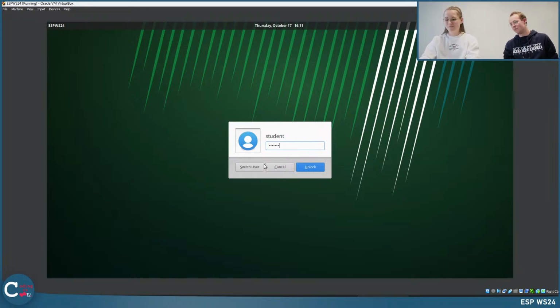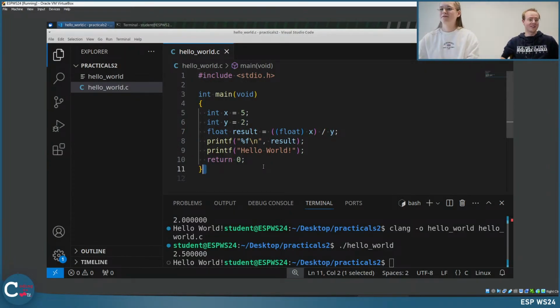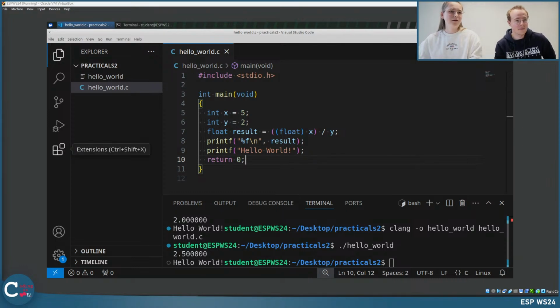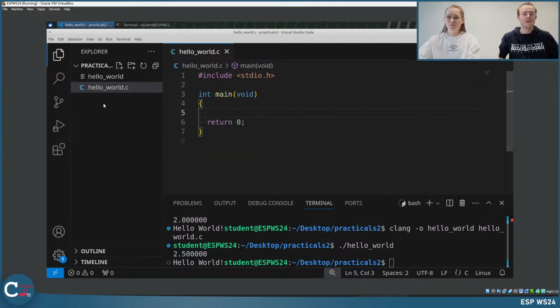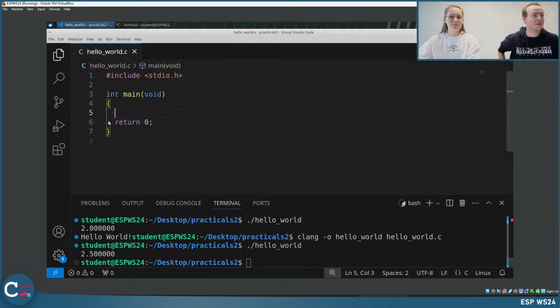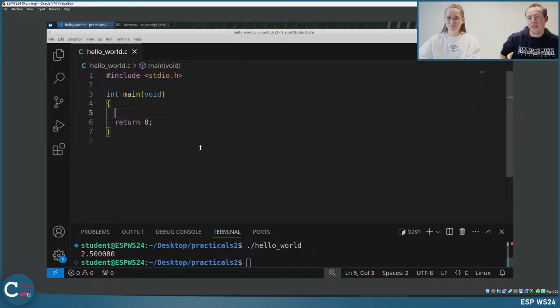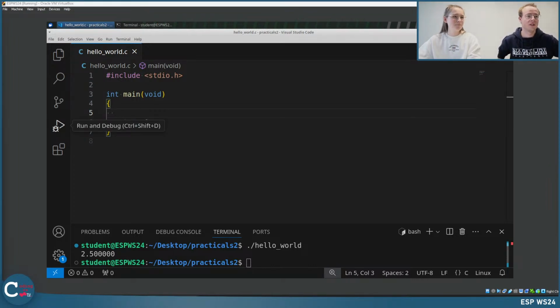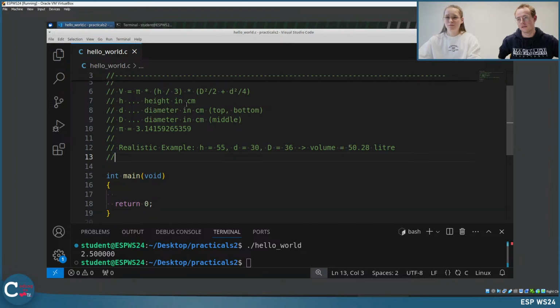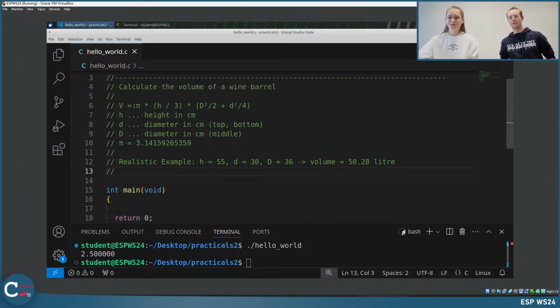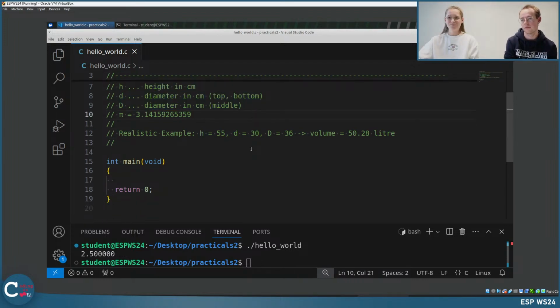So we already prepared a short comment here. Maybe you can copy the comment to the file. I'll close this so we have a bit more space, just so that we always see the formula. So this is just the formula we came up with. We want those parameters as an input, and then we also have an example here to test our program.